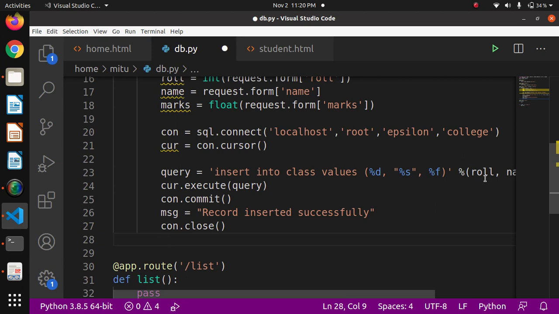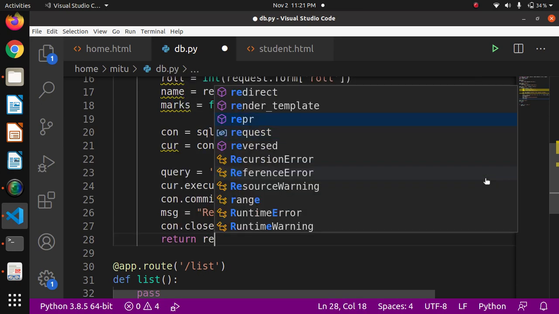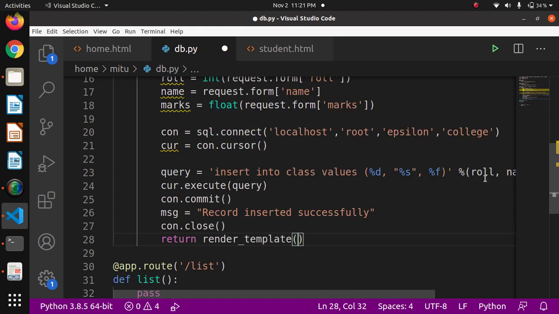For example, I'll create one more file, result.html, which will show the message about what operation we have done, whether the data is inserted successfully or not. We can even add yes or no here, making use of try and except: if an exception occurs, show the error message; if not, perform the respective operation. I am considering here that there will not be any error.